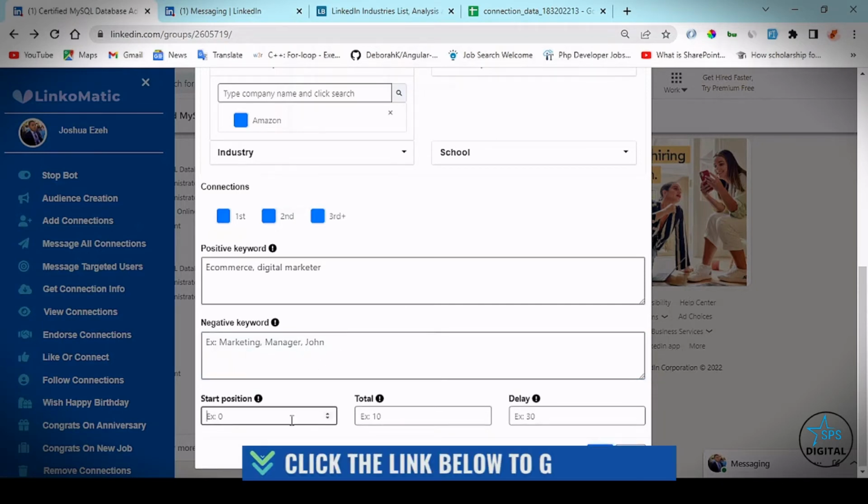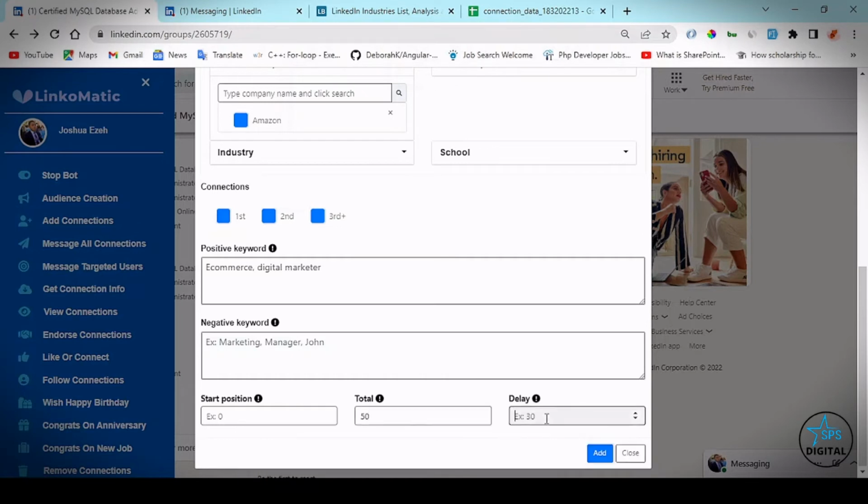Right here you have the start position. Start position 0 is the first person on the search return list. And right here you have the total number of people you want to add to your list. And right here you have the delay time. The minimum delay time is 30 seconds, and it's necessary you add a delay time so that LinkedIn would know it's a human behavior carrying out this activity and not just a robot or an automation. Once you're done with this, you click on the Add button.